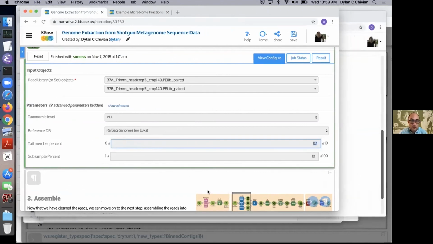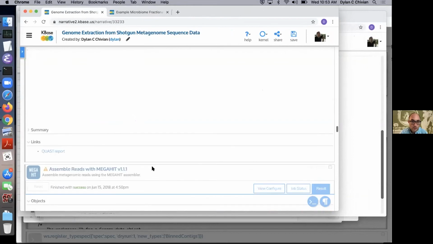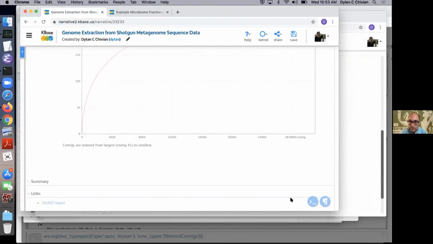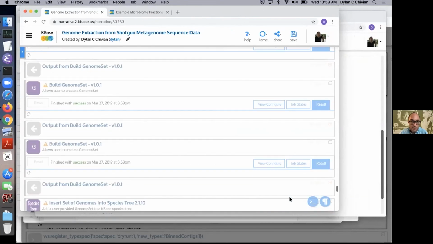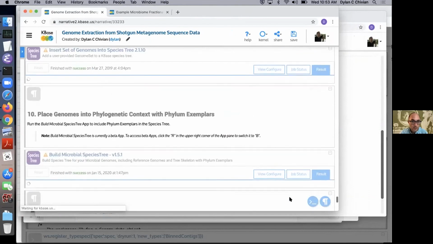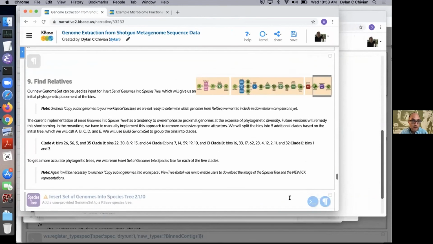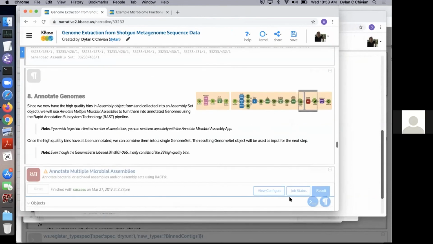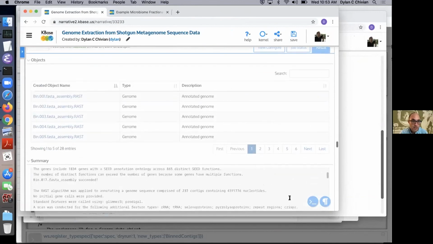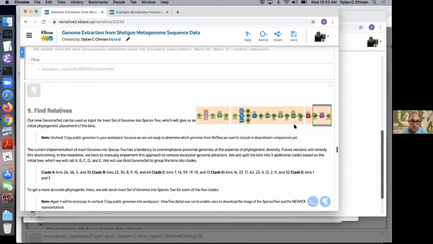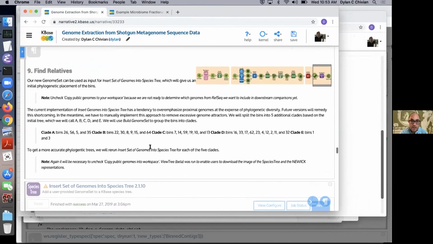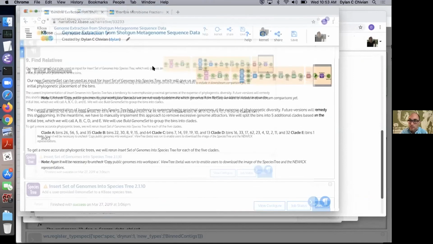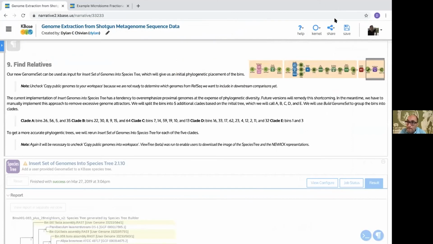Okay, so where were we? We were down in phylogeny, right? Nope, that's too far. Tree. Yep. Okay, we've annotated, and now we're finding relatives. Okay, let's do this. Let me shrink that.